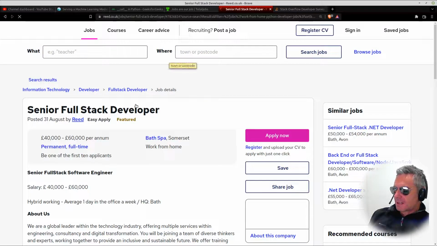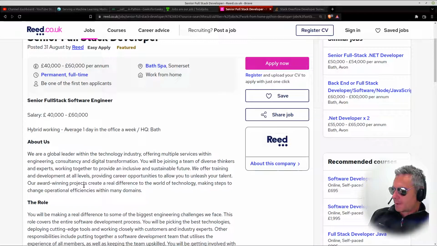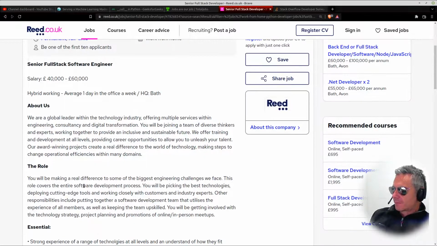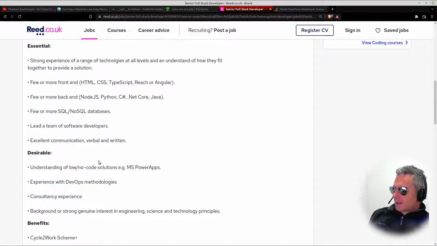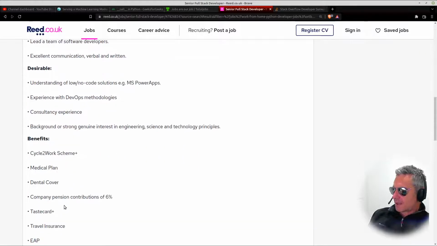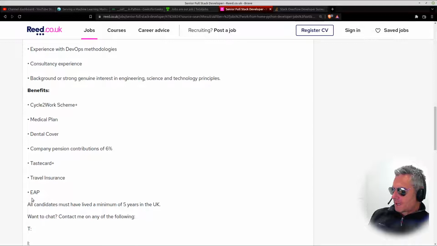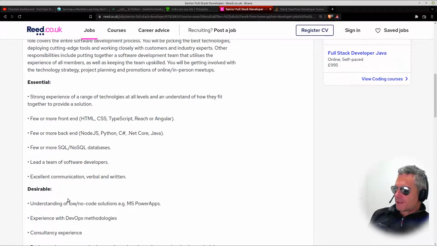40,000 to 60,000, full stack developer. Let's see if that includes Python. One day a week in the office at HQ. We are a global leader within the technology industry. You will be getting involved with the technology strategy, project planning, and promotions of online and in-person meetups. Understanding of low and no-code solutions, e.g. MS PowerApps, experience with DevOps, consultancy experience, cycle to work scheme. Don't even know what that is. Minimum 5 years in the UK.